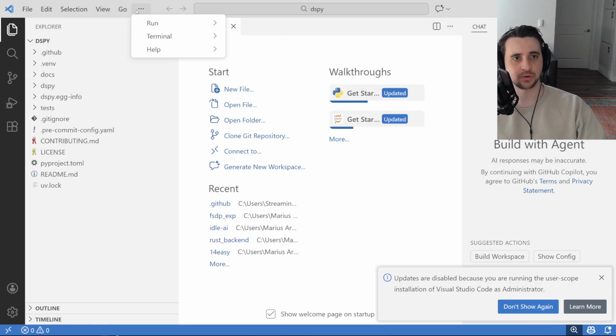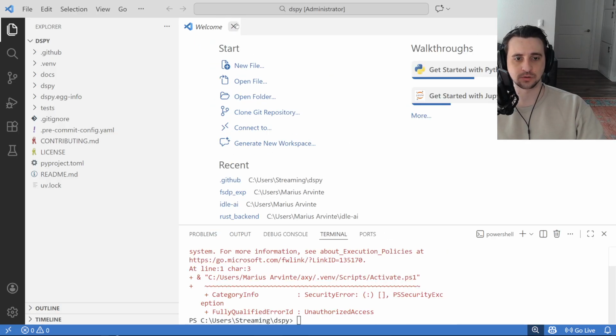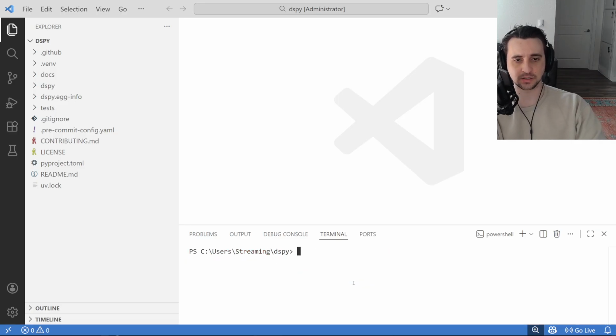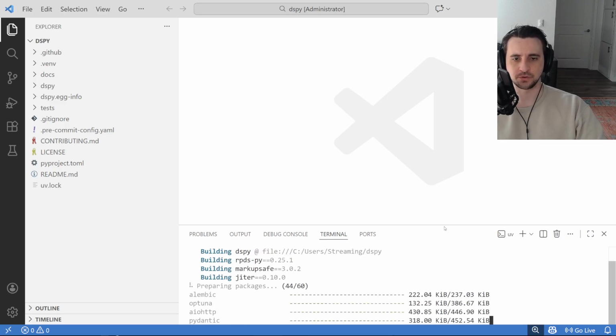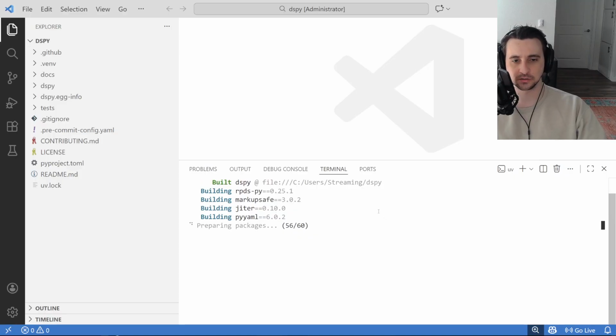So I'm in dspy and we do terminal, new terminal. I don't need this. Probably don't even have UV here. Oh no, I do have UV, okay. Is the sync gonna work? If this does work, then I can switch back to their profile. It's not too bad.